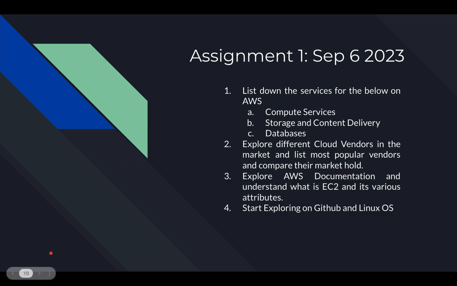Cloud vendors are nothing but AWS, Azure, GCP, DigitalOcean, Snowflake, something like that.